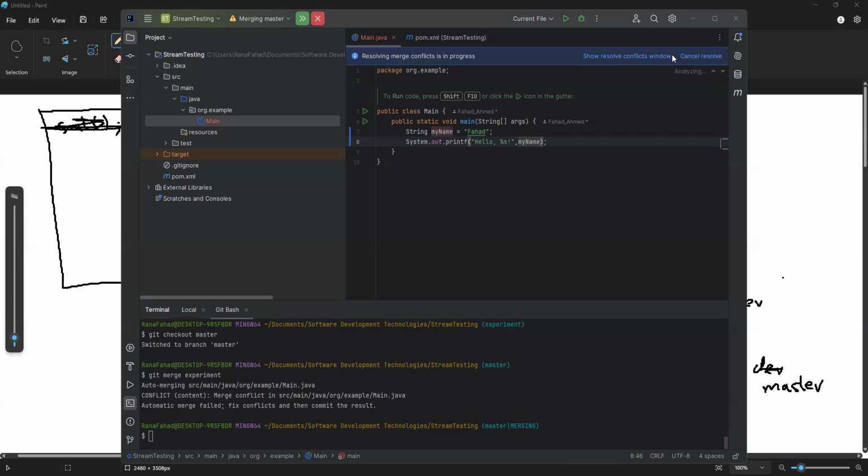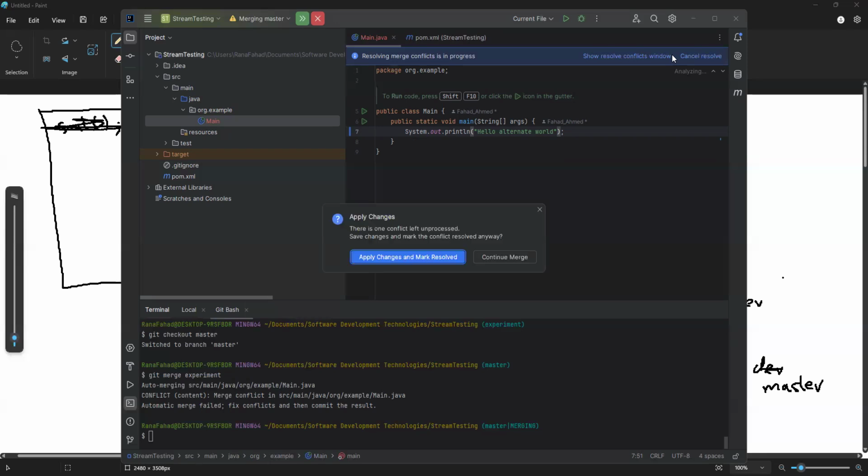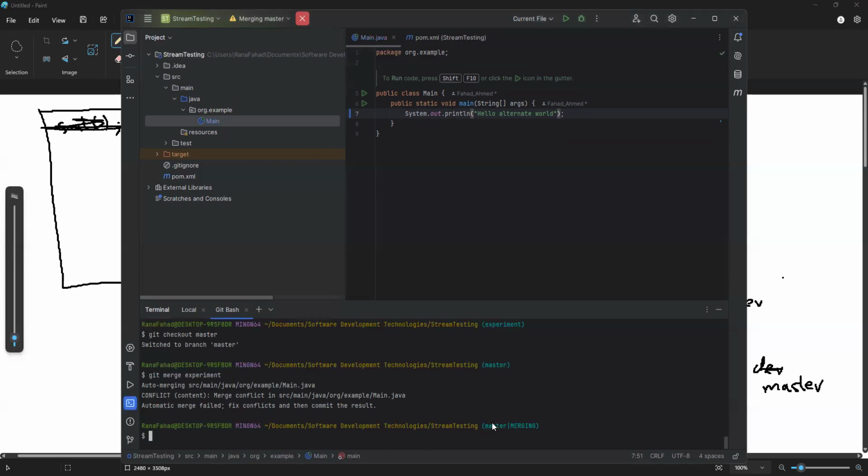So we need to figure out which one to keep. I say let's keep the alternate world. If I do this, it says that I am keeping the alternate world one. I could still keep the master branch by putting it under this line, so I guess it goes to line 8. But let's say I just want to keep alternate world. After I'm done making the changes, I click apply. Apply changes and mark resolved. Then, boom, it's merging. It should be done merging. Hmm, let's see.